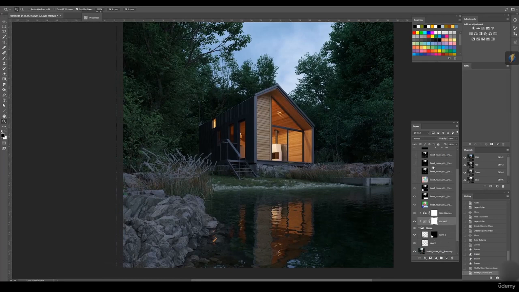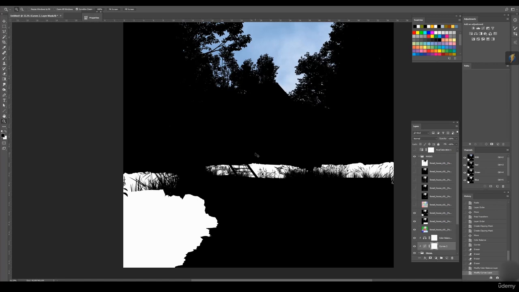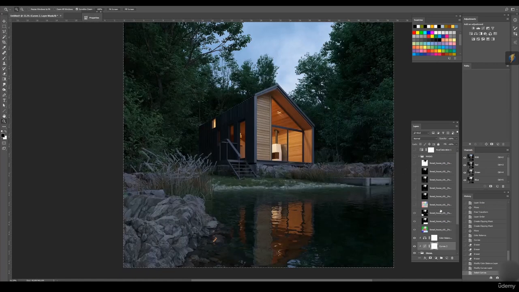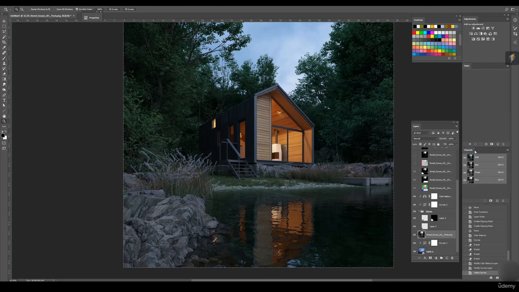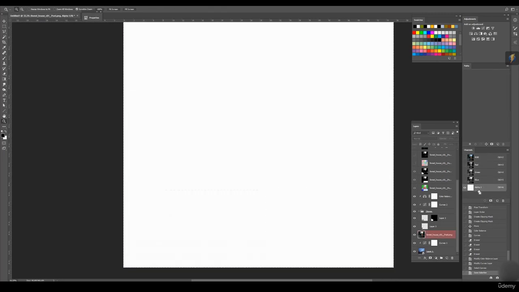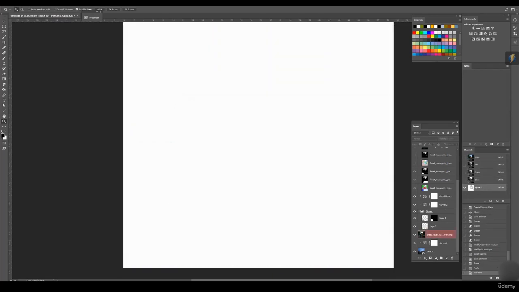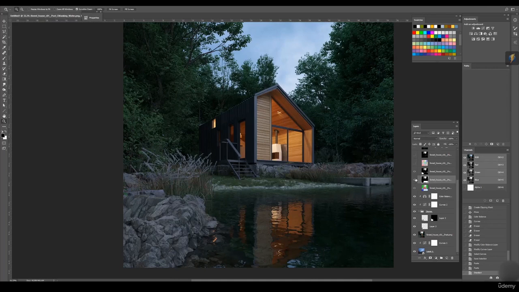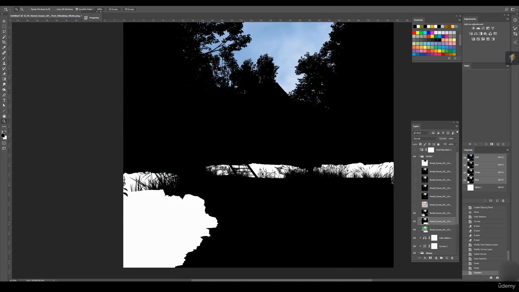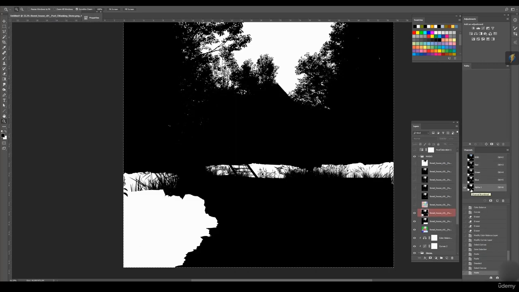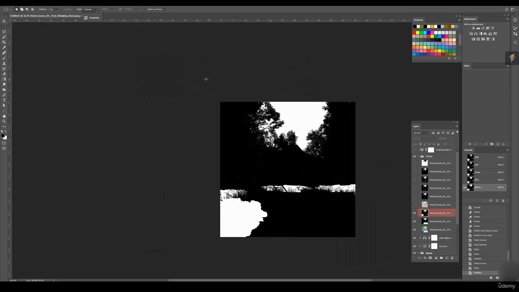We'll find the mask for rocks. Copy it, and I'll add the mask that I copied from the stones to channels to use it quickly. We have channels section, so I'll add a new channel there. Can't insert it somehow. Once again. There we go.